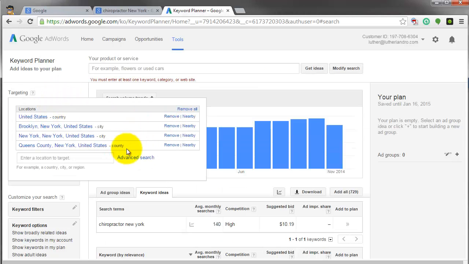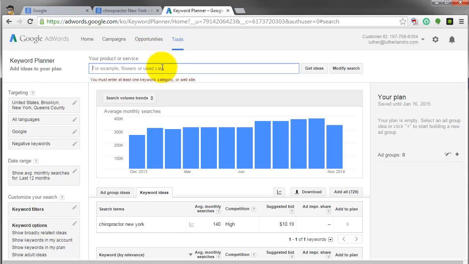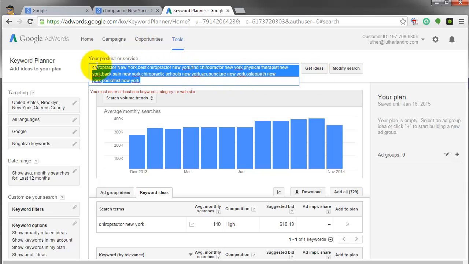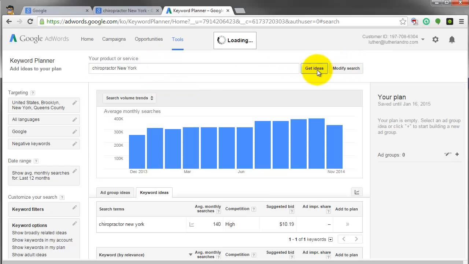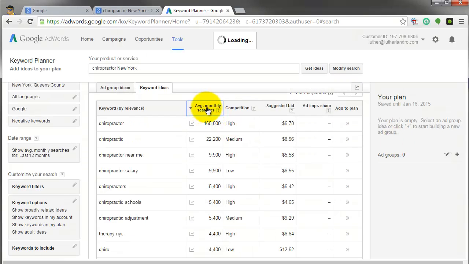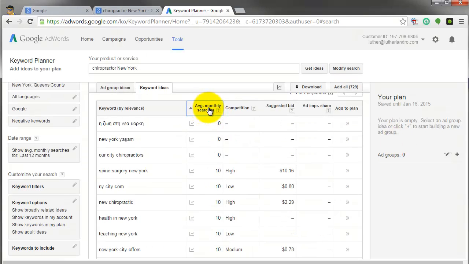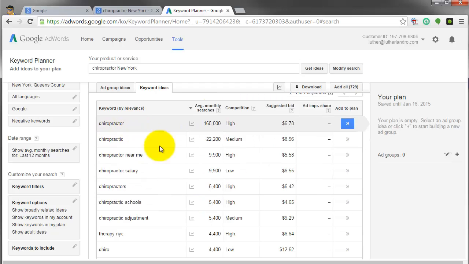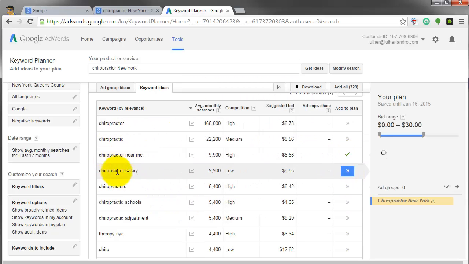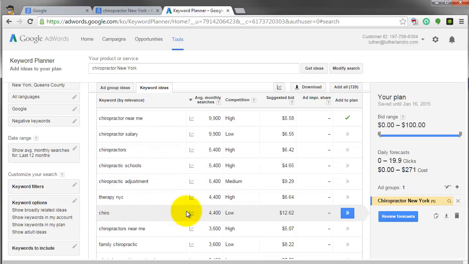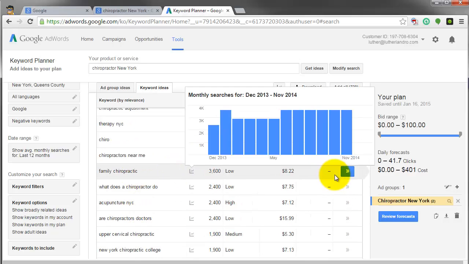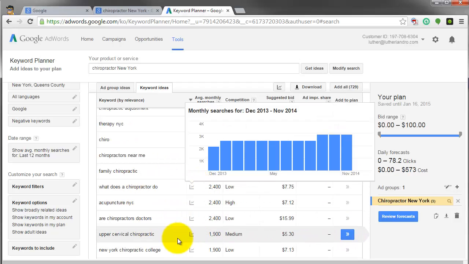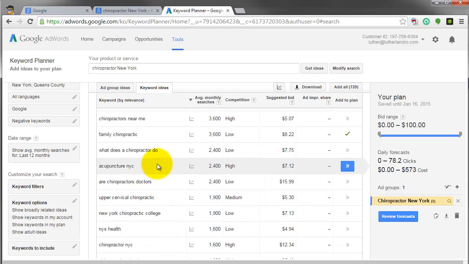So what I've done is I've removed New Jersey out of there. Let's just focus on New York. Let's get some basic ideas. All right, so let's just trim everything out. Let's get some ideas here and see what we can find. And now we got a lot more results here. So let's see. Chiropractors near me might be a good one. Chiropractic adjustment. Family chiropractic. Some decent monthly volume that we can use.